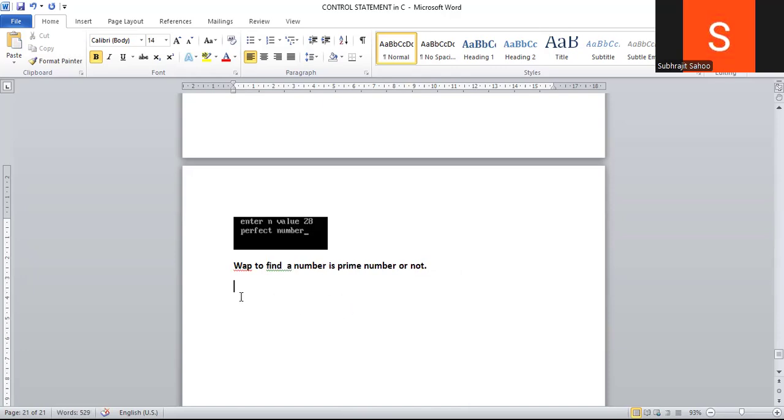Sir, what is a prime number? We know prime number is what? Sir, it's having two factors. A number having exactly two factors, one and the number itself, is called a prime number.